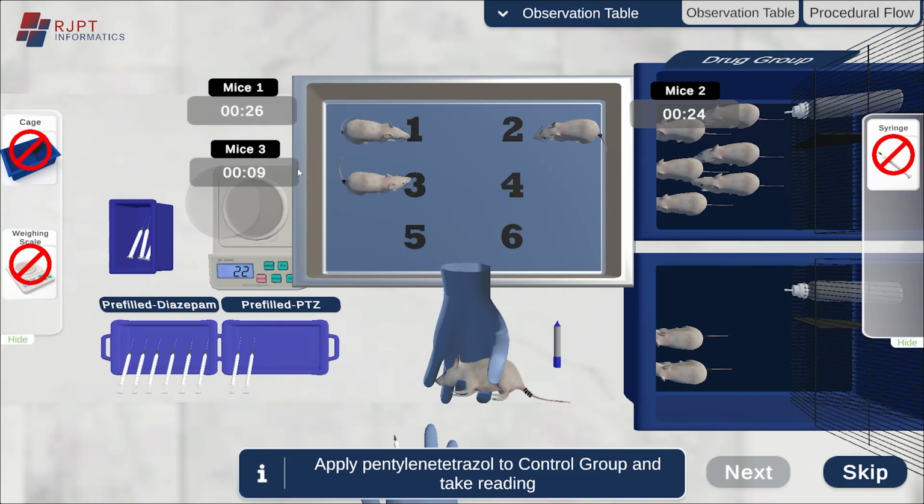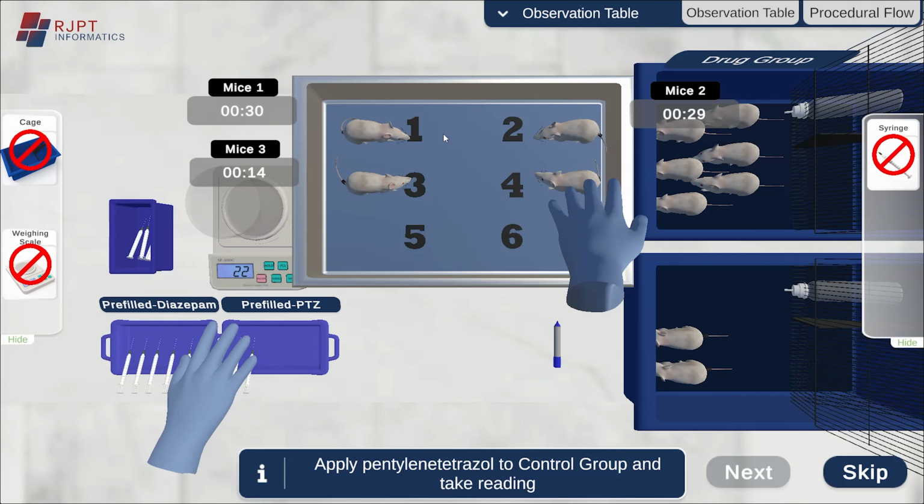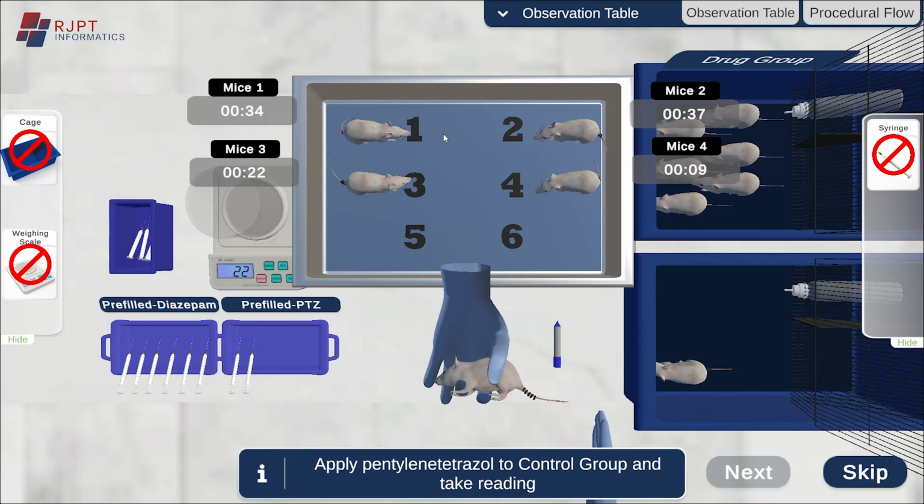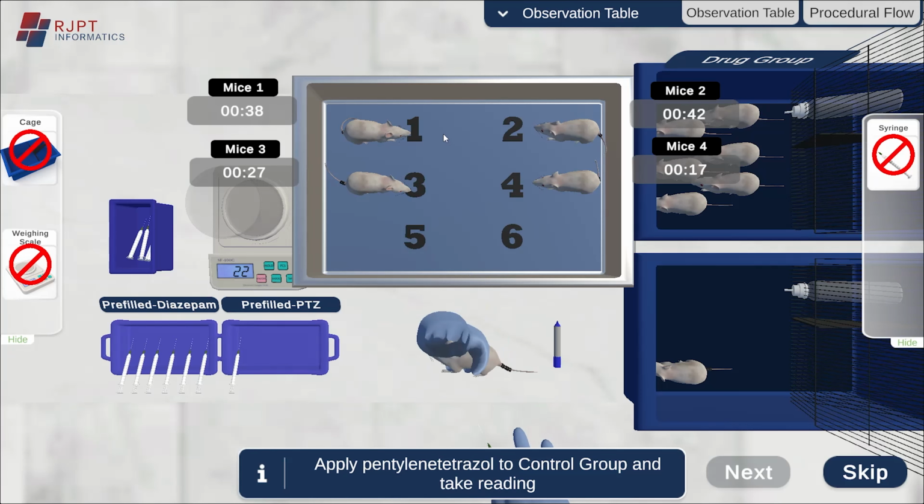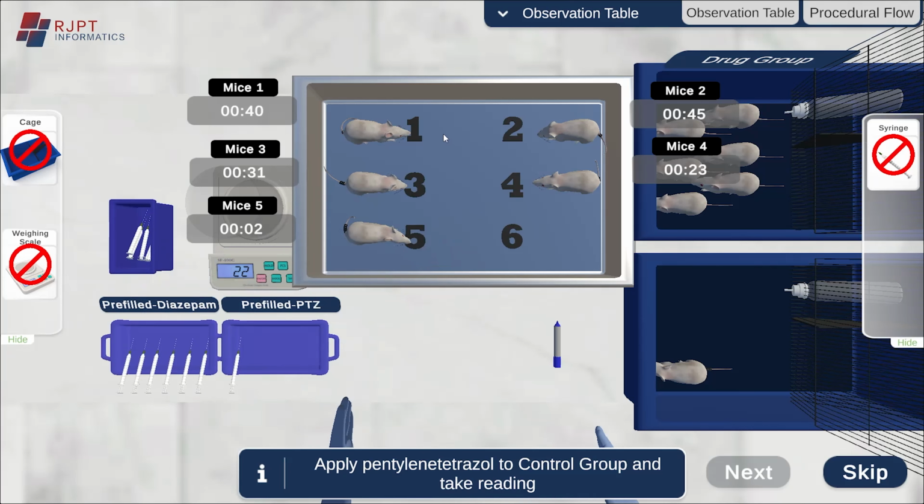As we can see, the time is being moved, and one by one we will place each mouse in their positions, and we will not reuse these syringes because it can cause a chance of infections to these mice and it will hinder the experiment. So we will use different syringes for each mouse.